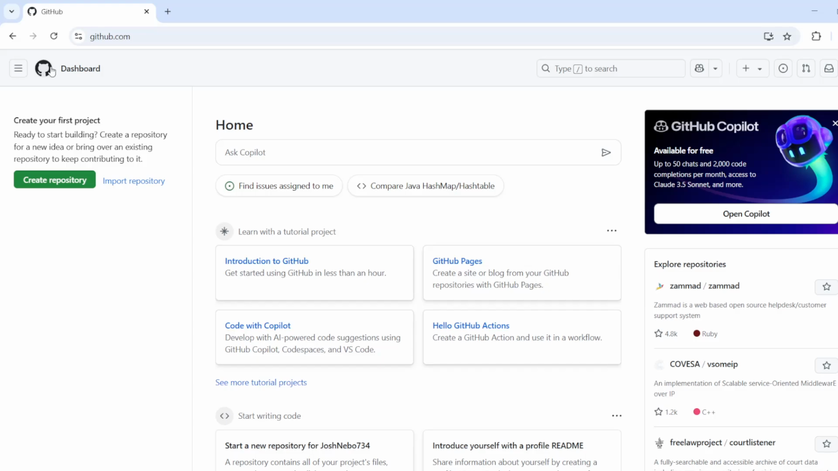In today's one I'll be showing you guys how you can access your personal access tokens and how you can add them on your GitHub profile. So let's jump right into it.